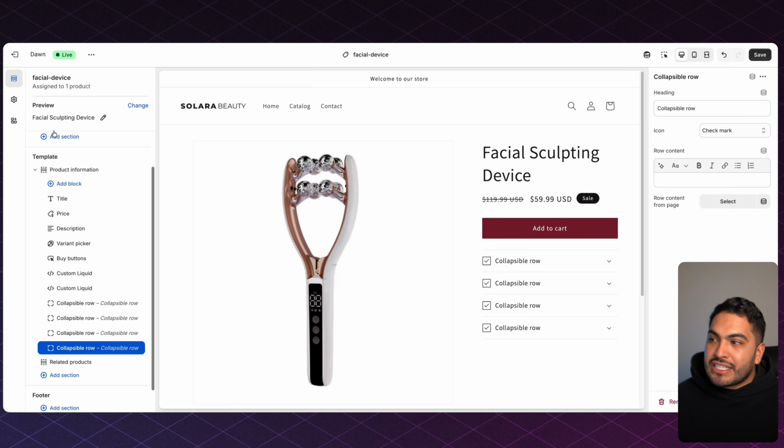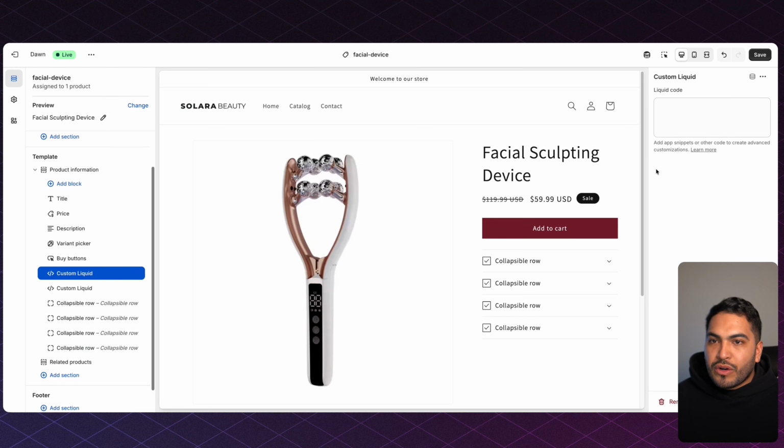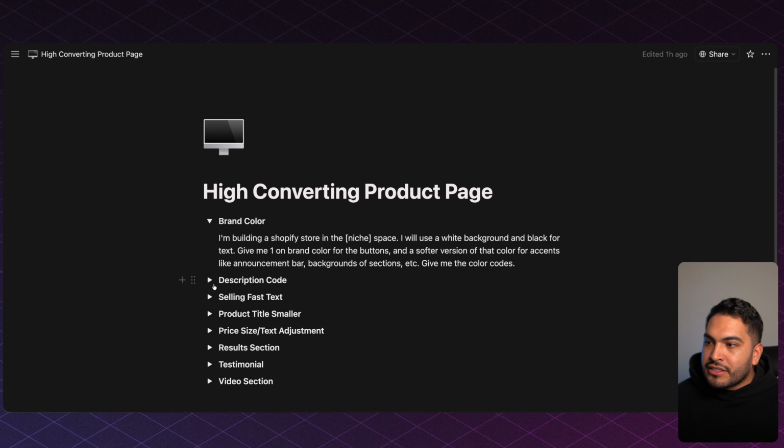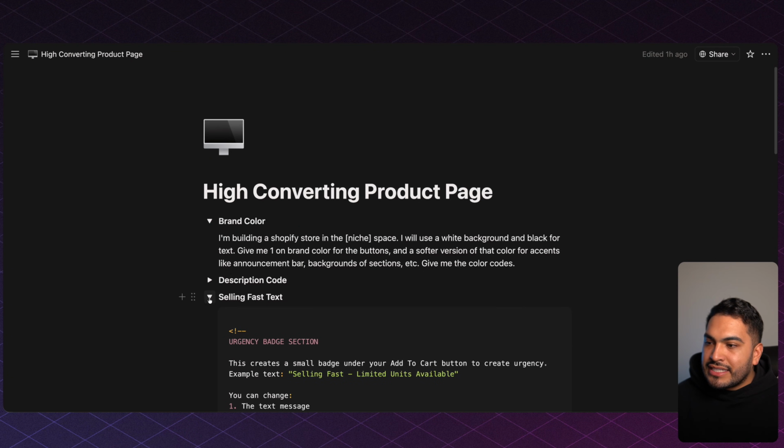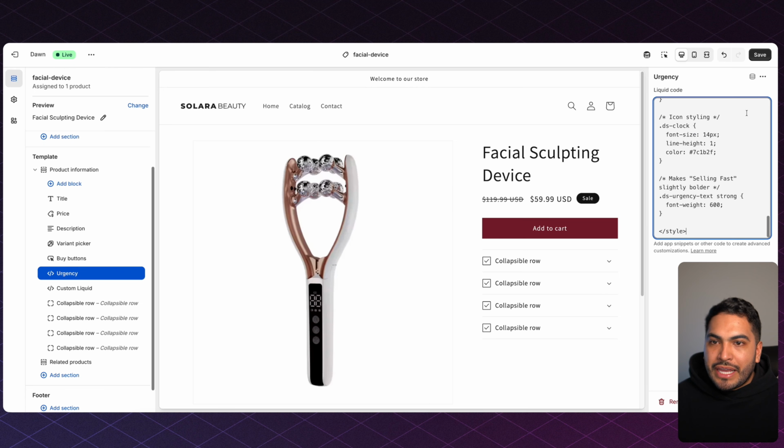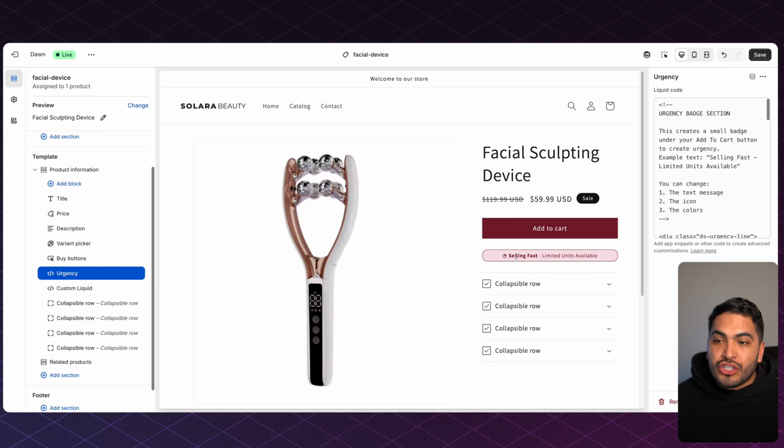So now that we have the skeleton part of our product information section, let me show you how these custom liquids work. So all you're going to do is click on that first custom liquid. And once you clicked on it, click on the name here. And I want you to fill this in as urgency. That's going to be the name for this. And then go get the code from this document. It's going to be here under selling fast text. And you're going to click this copy button. And you're going to go back, and I want you to paste that there, and I'm going to show you exactly how that looks. And it says selling fast, limited units available. And now you have urgency on your store.